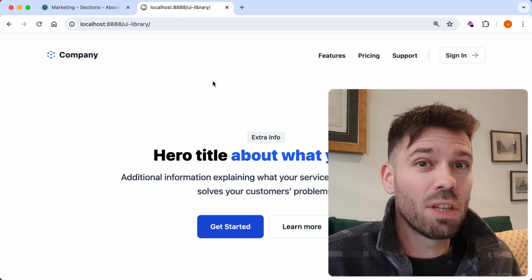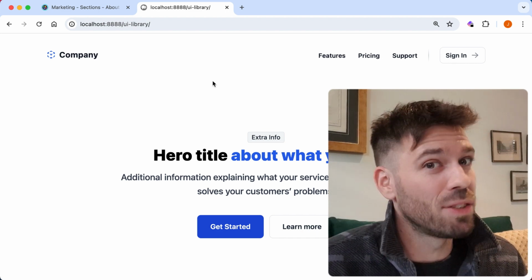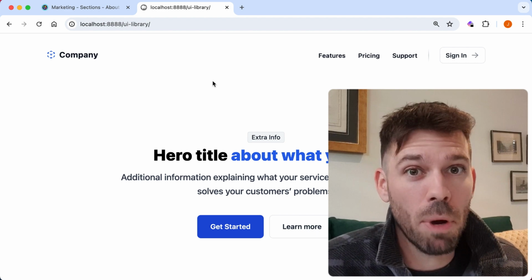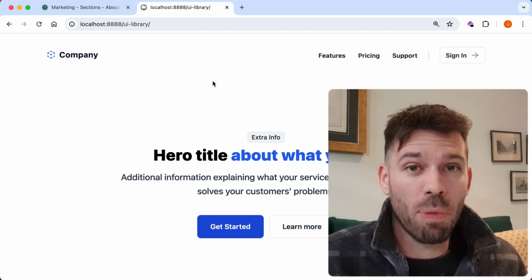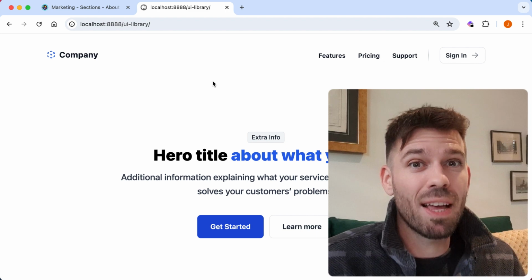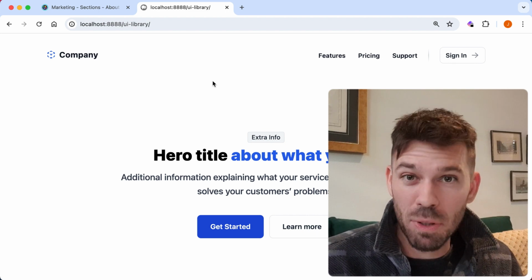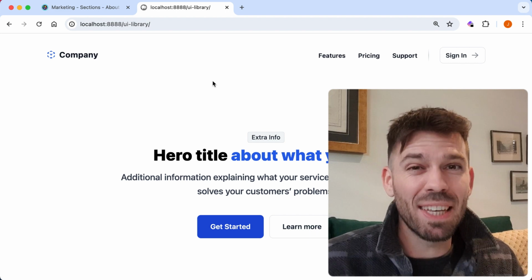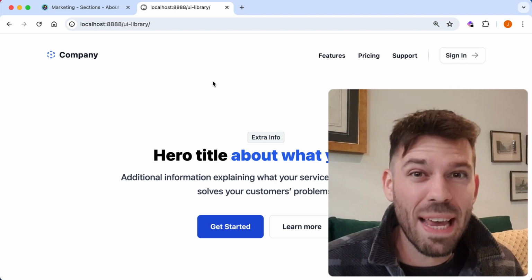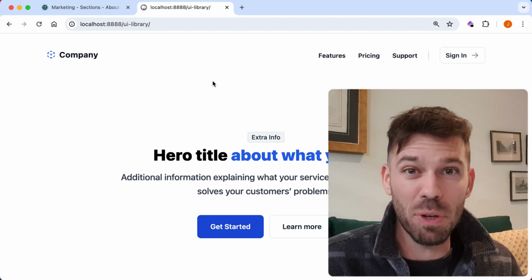So to answer the question, do you need to use a component library? No, absolutely not. Should you use a component library? Almost certainly. From the moment I started using component libraries, it changed everything. Productivity through the roof. Time spent on building websites down massively. The final product, way better than anything I was building previously.